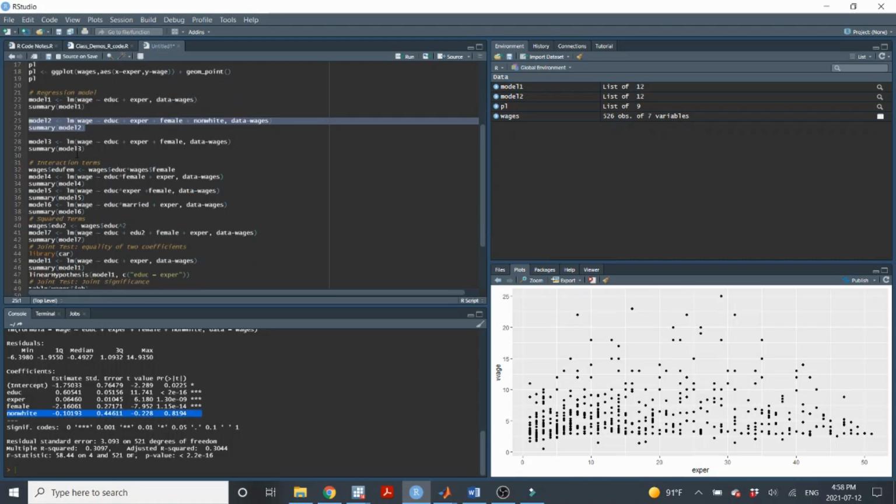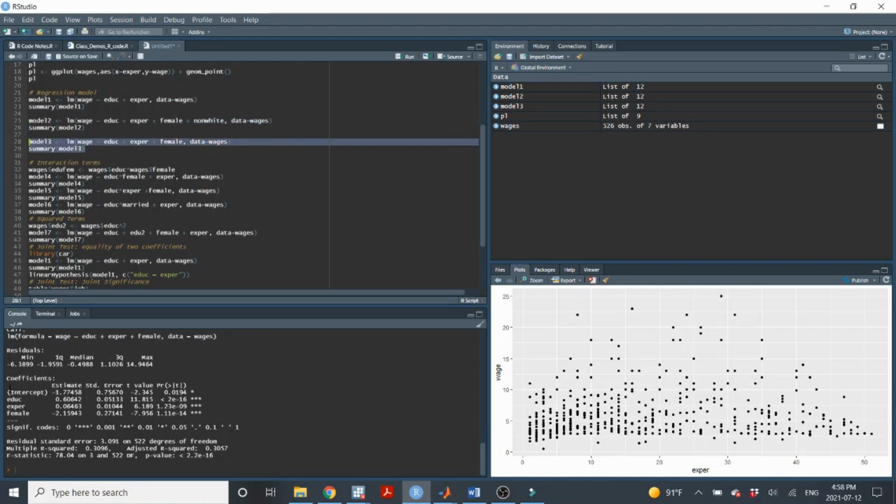Okay. And then finally, we can run another multivariate regression model. In this case, we see the non-white variable is not statistically significant, so maybe we'll just drop it from the model. And so we'll run model 3. Model 3 is just the same model, but without the non-white variable. Okay, so there we go.